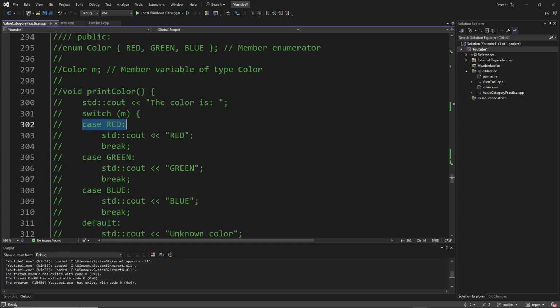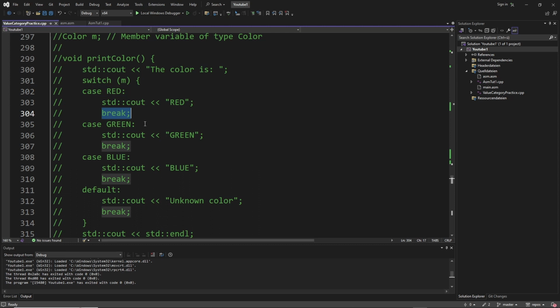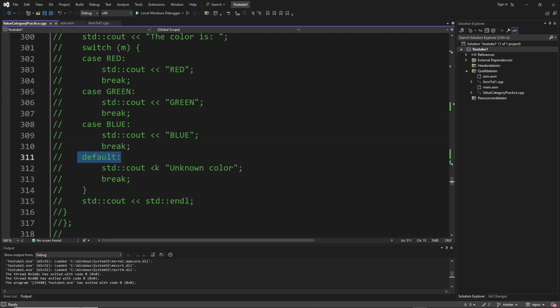And important, every case can have a break, not have to have a break. You know what happens if I don't use a break? I hope you remember this. If you don't use a break here, it will execute this and this as well till it finds a break. So careful about this. And of course, remember the default when we use a switch as well.